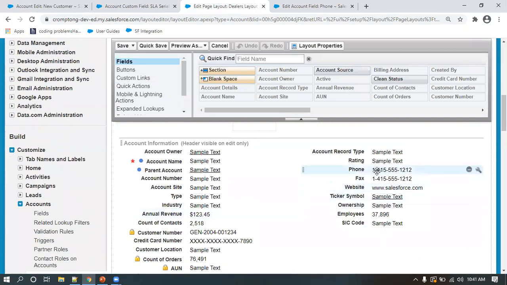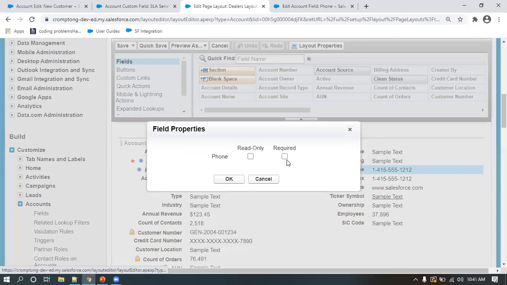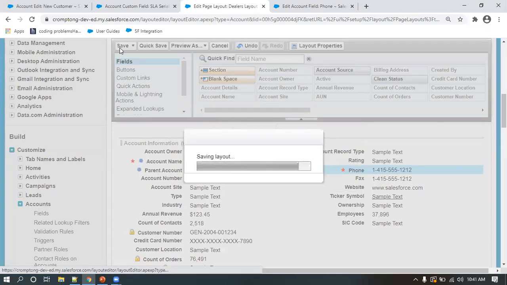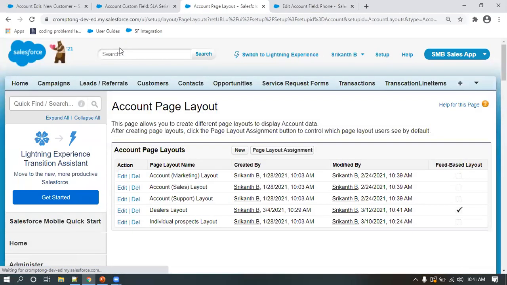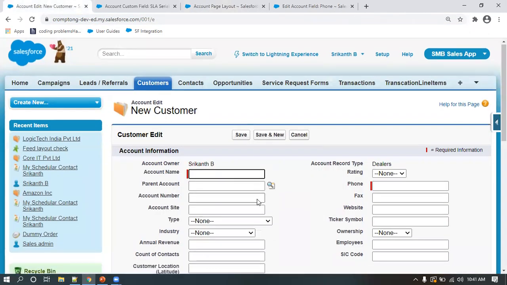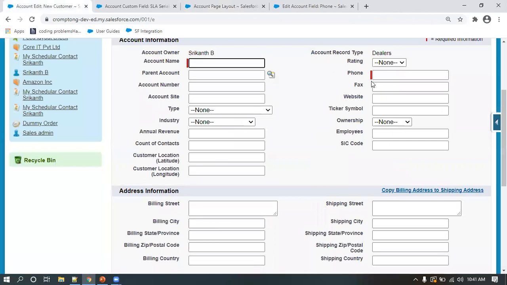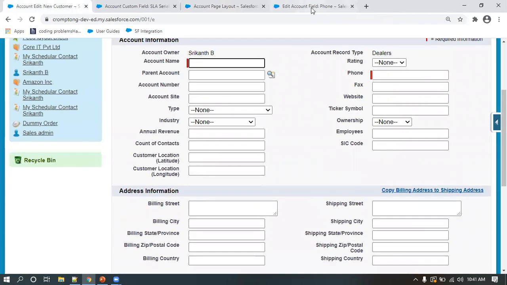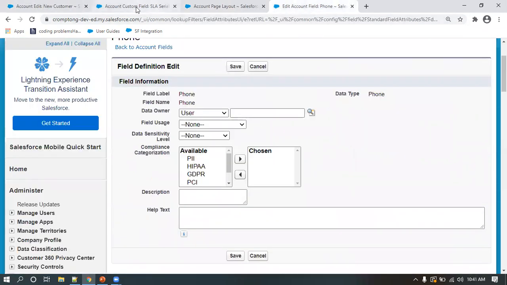This is the phone number, right? There is a wrench mark here. You just click on it. Can I make this required? Yes, it is required. Now refresh the screen. See, now I can see it is required. Similarly, here also required. Got the point? So then what is the difference between these two?